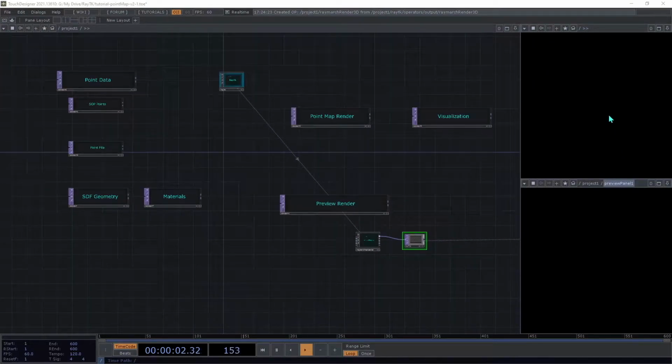I've set up some panels on the side here to display the different rendering output. If you want to see how this is done, you can take a look at the project file download. The geometry that we're going to be using for this scene is going to be relatively simple, since that isn't really the main focus of the tutorial.